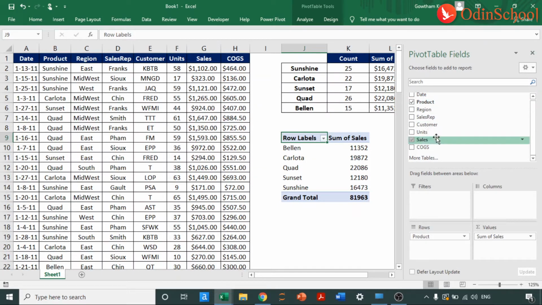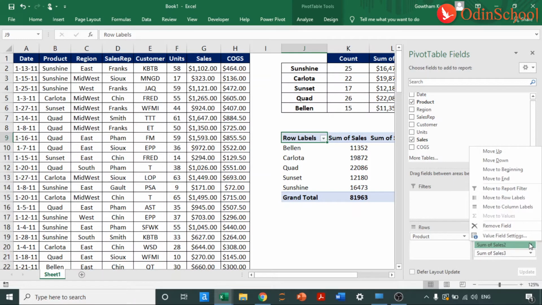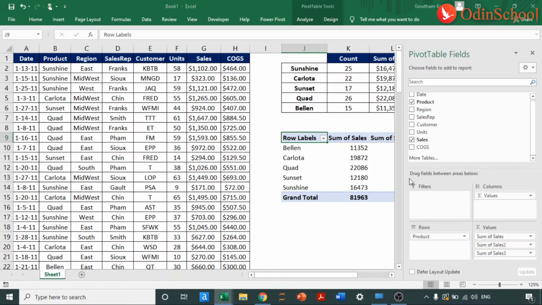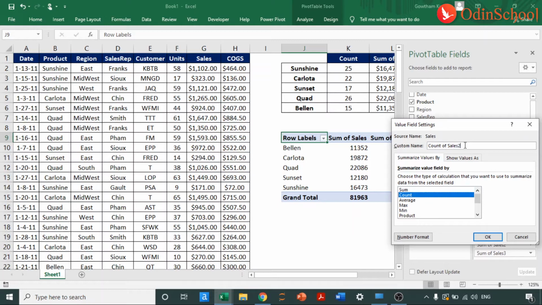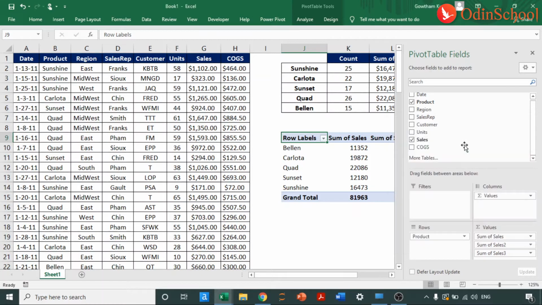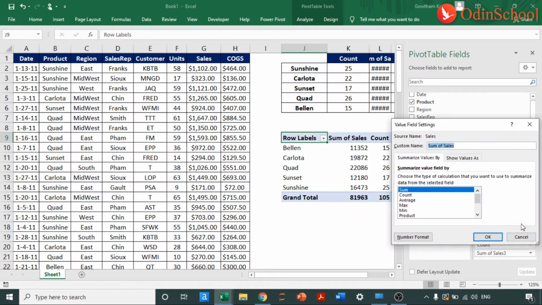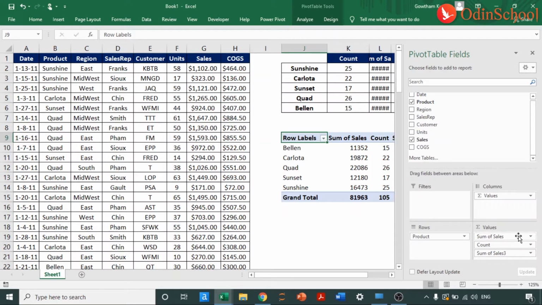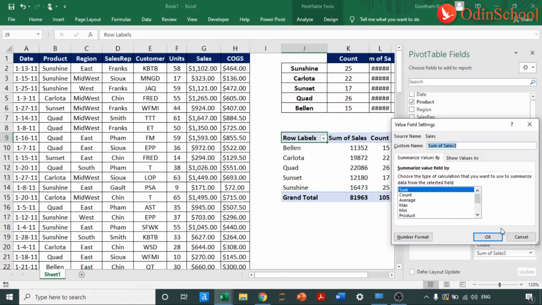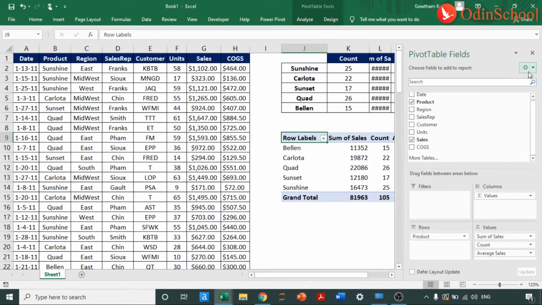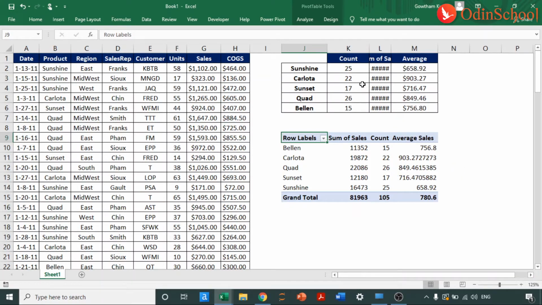Now I'll drag sales again, one more time, and again one more time. For the second sales, I'll right click and choose Value Field Settings. Instead of sum, I want to perform count, so I'll say count. The first one, sum of sales, looks like the right output. For the third, I want to perform average, so I'll choose the average operation and name it average sales. Simply close this. Let's validate the numbers.